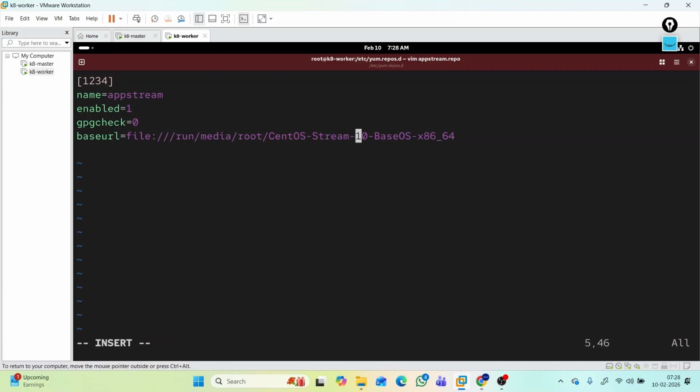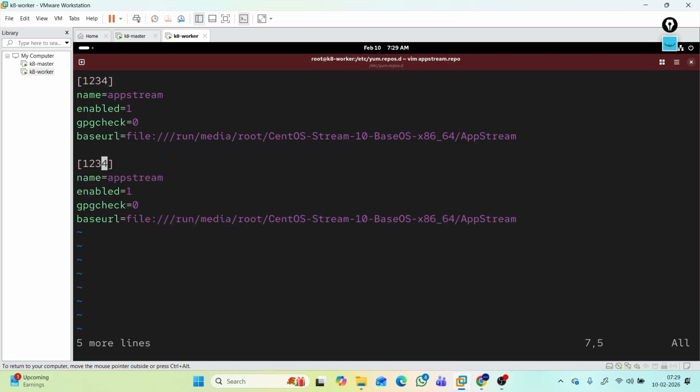So here we just need to give it as appstream slash appstream. Now copy down this file lines 5 by y, then paste it over here. So now instead of 1, 2, 3, 4, just give it as 5, 6, 7, 8. Then in the name, you can just give it as base OS. The base URL path, BASEOS. Let me save this and come out.